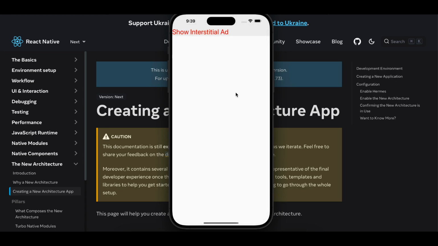If you try to click the button again, the ad won't show up because an interstitial ad is only applicable to one session of your app. If the user completely closes the app and then comes back and clicks on the button, then he will again see the interstitial ad.